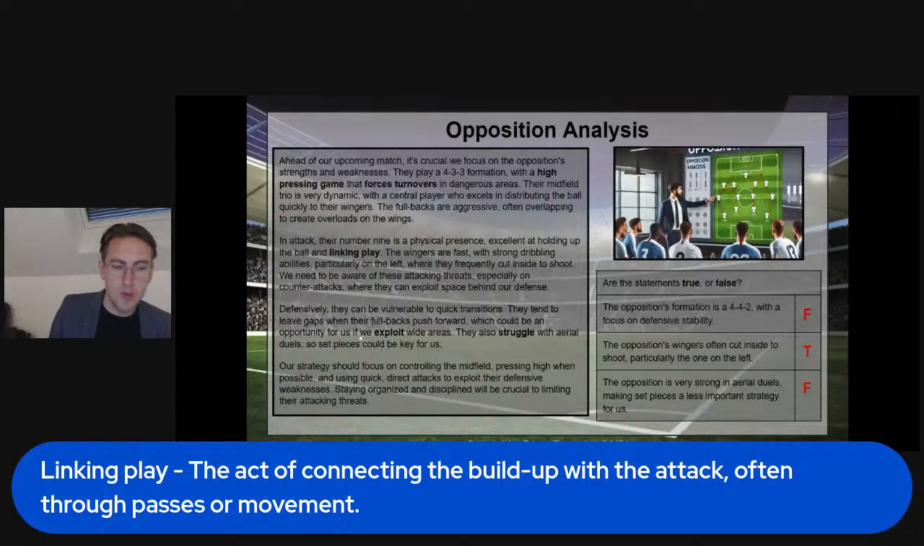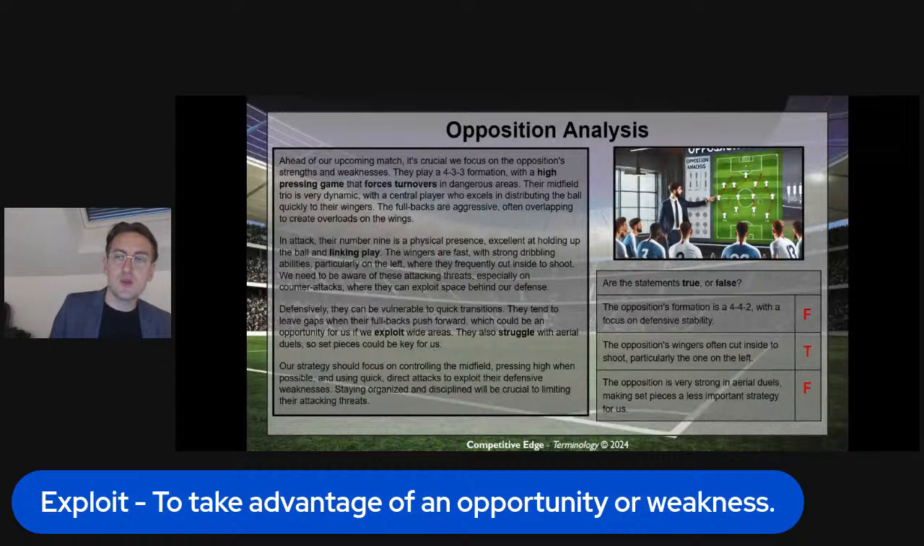Next one, we've got exploit here. This is a very important word in football. This is something you want to do a lot, to take advantage of an opportunity or weakness. So we have here, which could be an opportunity for us if we exploit wide areas. So take advantage of the wide areas, use the wings, use the wide areas, right?